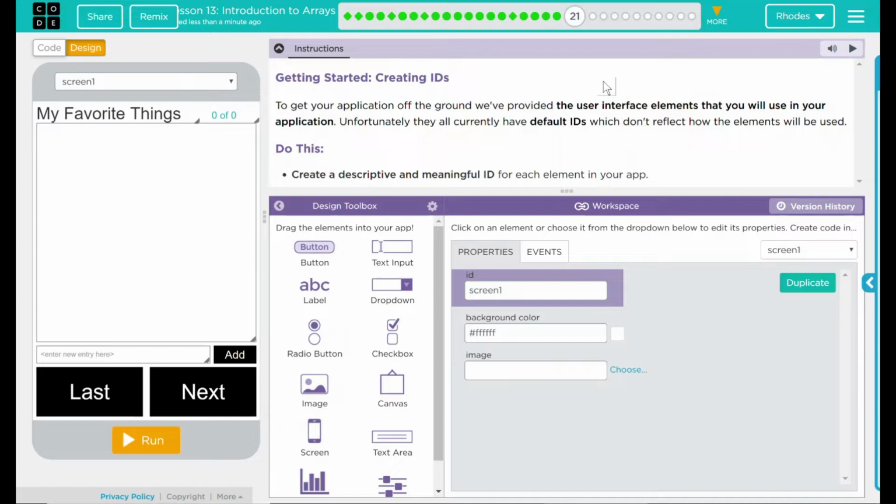Creating IDs. To get your application off the ground, we've provided the user interface elements that you will use in your application. Unfortunately, they all have the current default IDs, which don't really reflect how the elements will be used. We have a pretty easy task: create a descriptive and meaningful ID for each element in your app. That doesn't sound too bad, and it's one of my favorite things. So let's go ahead and click around and start naming stuff.